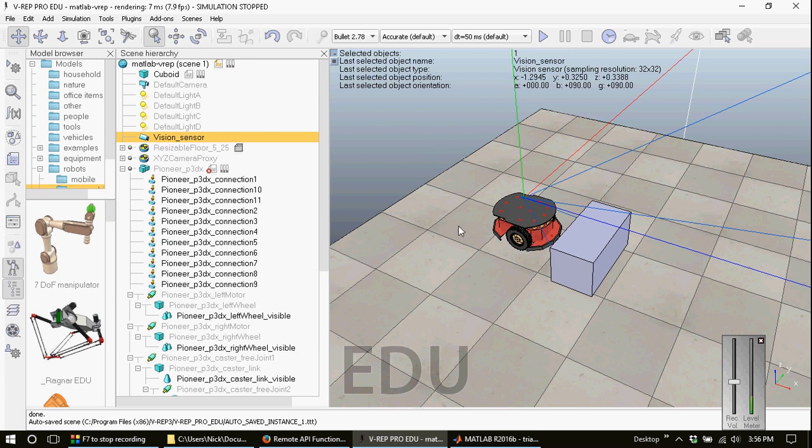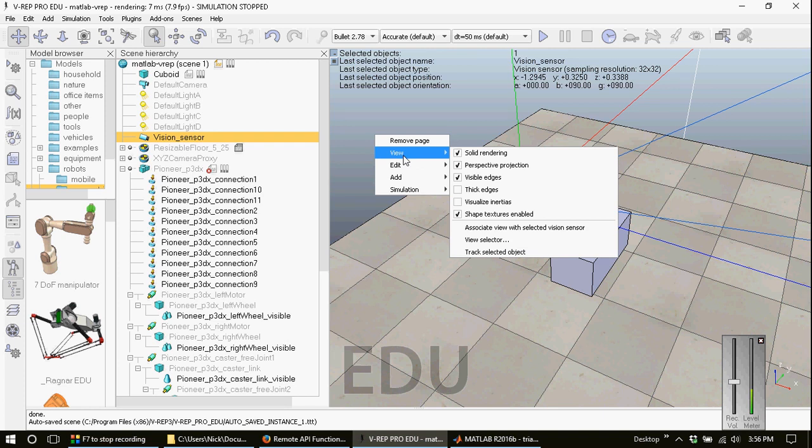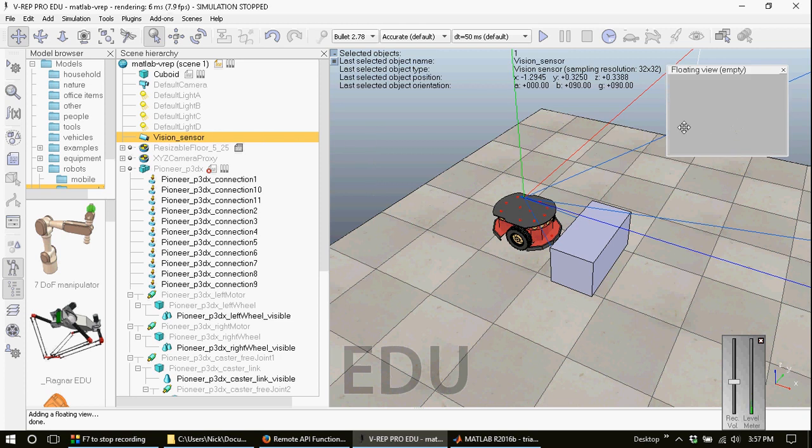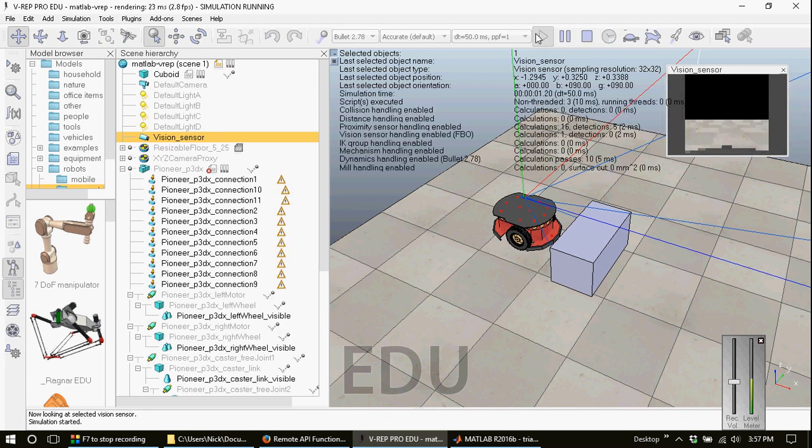We can double check whether the camera output is correct by right-clicking anywhere in the scene, selecting Add Floating View, and then with the camera selected, right-click on the floating view, select View, and then associate view with selected vision sensor. Once you run the simulation, you will see that the camera cannot see the cuboid. However, it can see a little bit of the Pioneer and the floor.